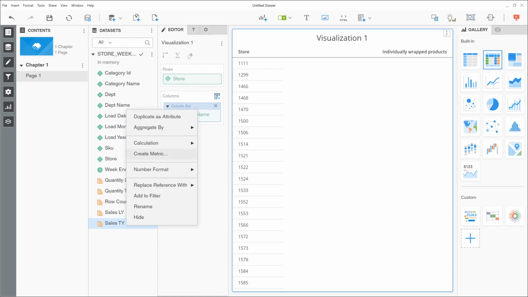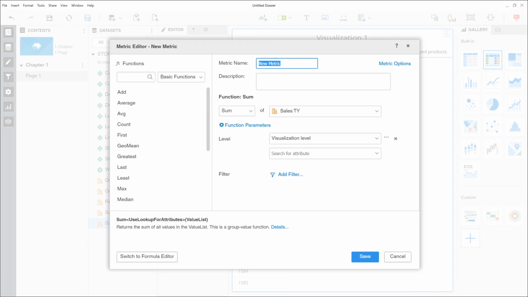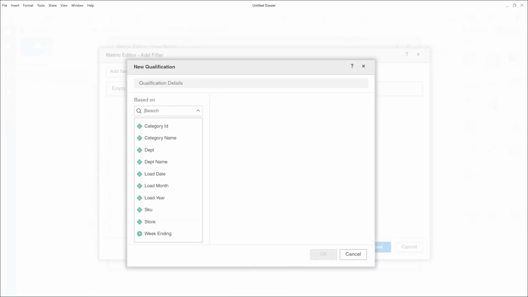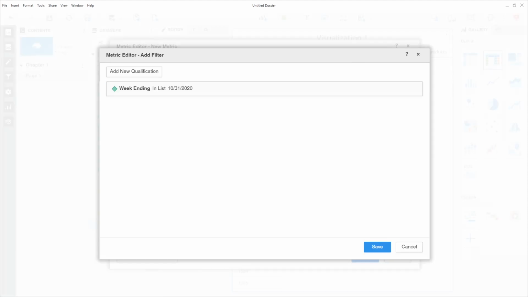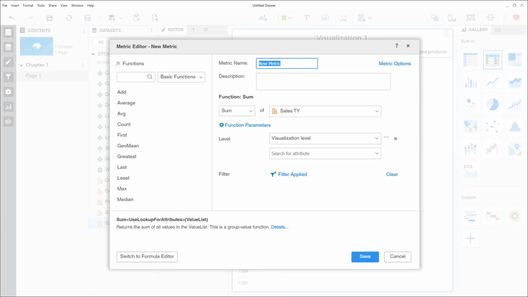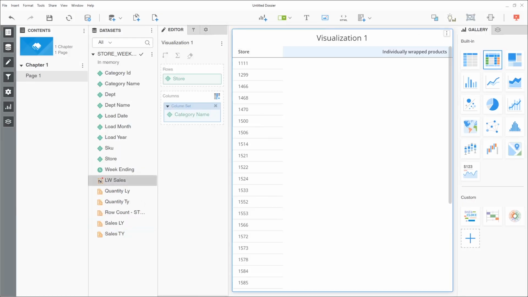So we'll create a metric, and we want to use our sales this year. Yes, that's true. We want to add a filter. So let's add a filter. We only care about 1 week. There we go. So we can just click our week ending, and then we can just choose 1 week, right? Let's suppose that was last week. Click OK. All right. Click Save, and we'll name this last week sales. All right. Very simple to do.